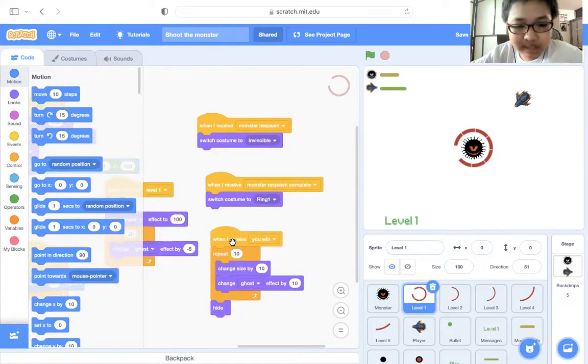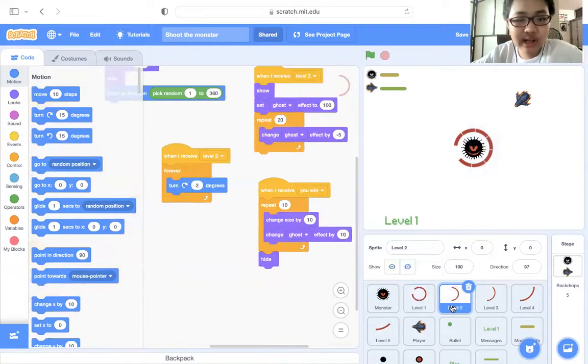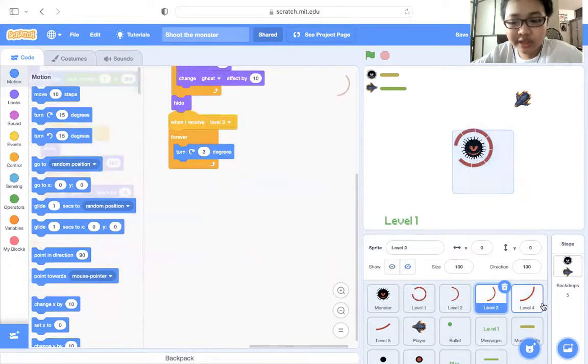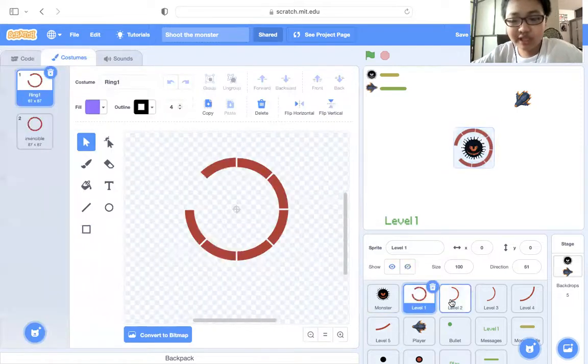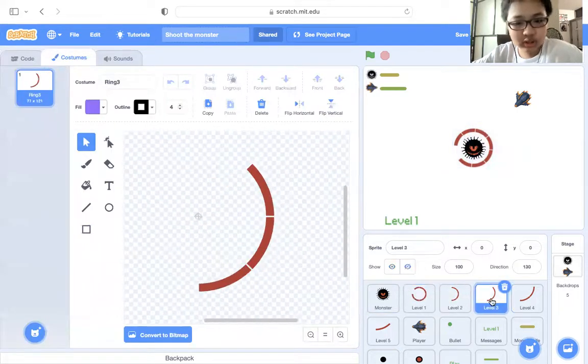And this is what happens when the player wins. It hides along with the monster. Similar code is in levels 2, 3, 4, and 5. But you will notice that they don't have invincible costumes. That's because they don't really need them.